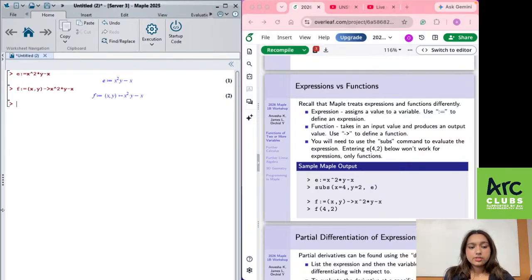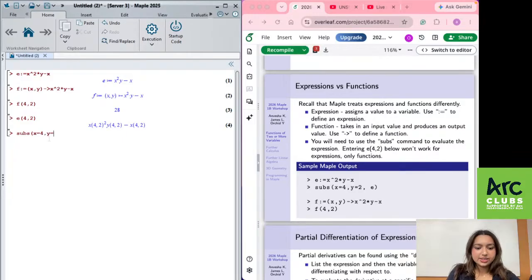Let's say we wanted to evaluate this function at the point 4, 2. For the function, you can just type f(4, 2) and it'll give you 28, which is the answer. But if I try to do that with the expression, e(4, 2), it doesn't work. It gets confused, because you can't treat an expression in the same way that you treat a function. For the expression, you'd use the subs function. So we're substituting x = 4 and y = 2 into e, and you'll get the same answer, which is 28.